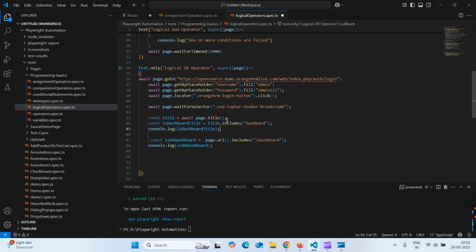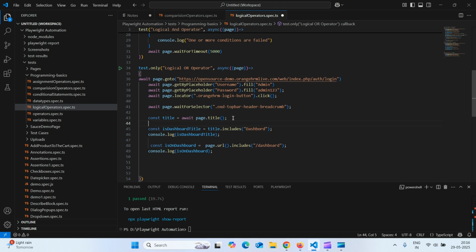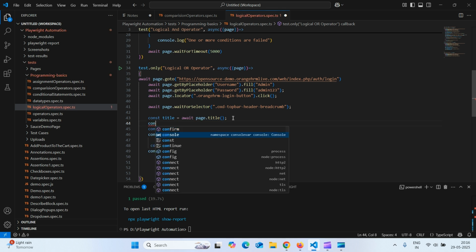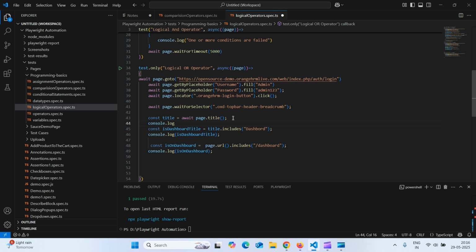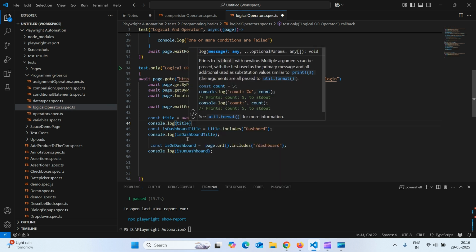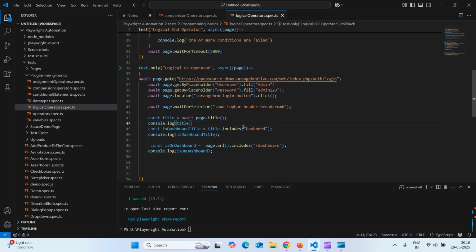Here it will just give the title. I'll print a console statement and show you. This will just print the title, and I want to convert this into a boolean. Here I was getting a string, so I put isDashboardTitle dot includes dashboard. Now if it includes it, it gives true; if not, it gives false.